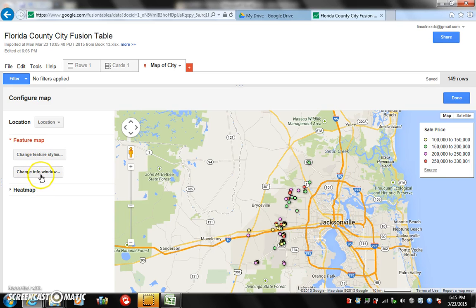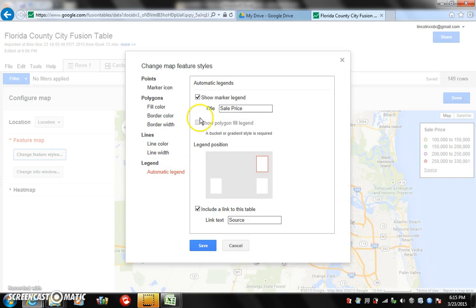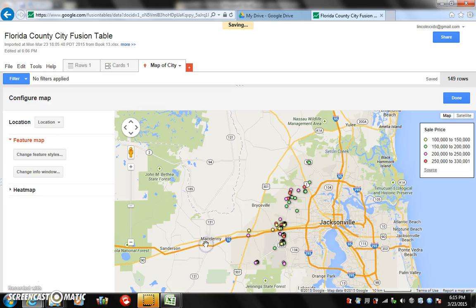I showed you before that in order to see the legend, you have to go to change feature styles. You have to make sure you hit the show marker legend with the title, and it's going to be at the top right. I'm going to hit that save button again, and there you go. We have the sales price, area populated, color coordination with it, and that's how you do a Google Fusion map.